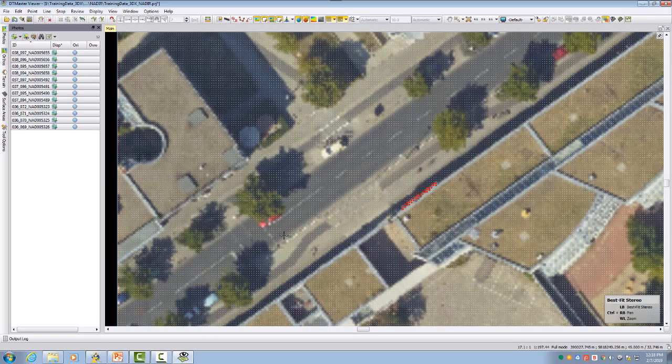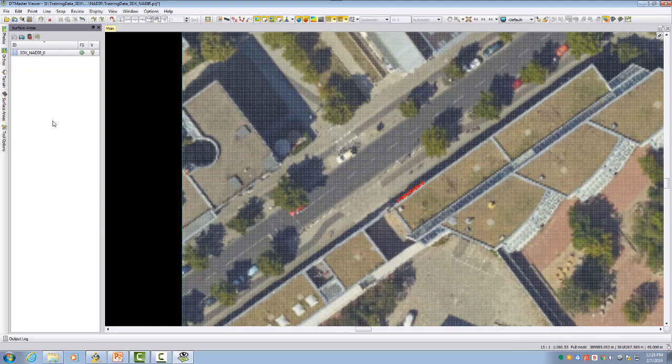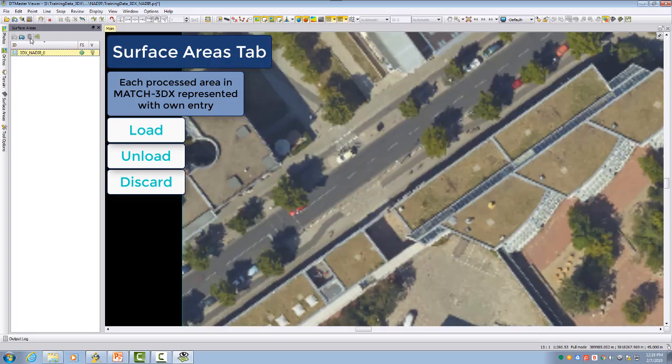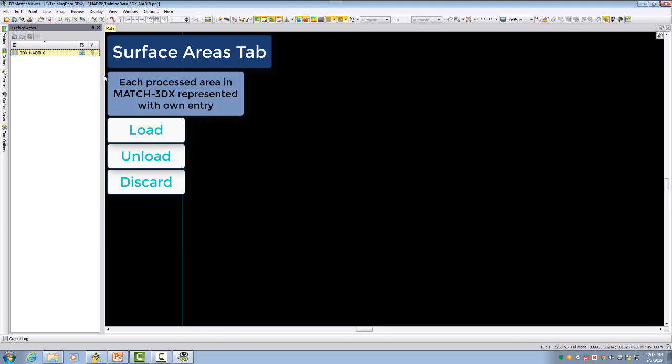In case you have multiple projects run in MATCH-3DX, then you can select this one here. In this case you can discard the data and also unload the TPIC structure, and then each area that you process in MATCH-3DX will be entered here as an additional entry. Then you would see multiple entries, and you would select your second MATCH-3DX run, and again load the data into the viewer, and then you can take a look at the result.